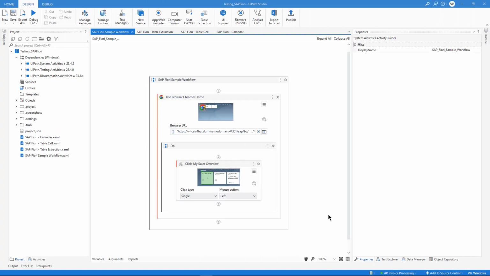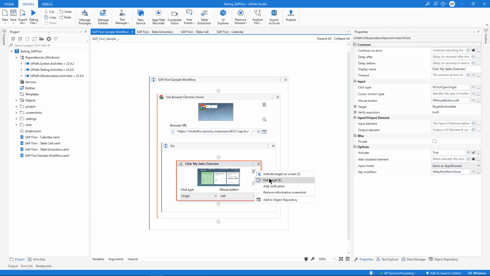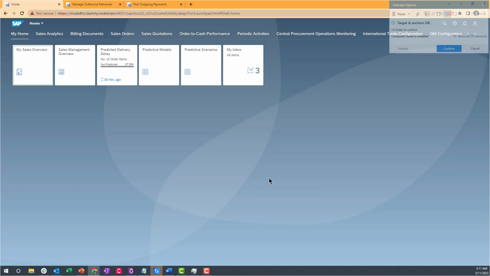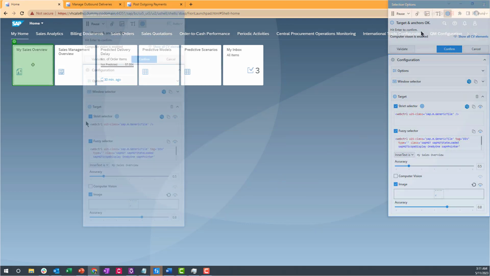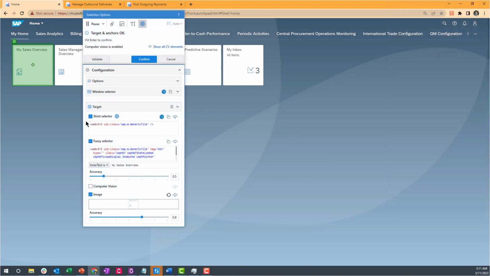In UiPath Studio, we will explore four scenarios of interacting with SAP Fiori. The first is general object identification. In my designer pane, I have a very simple workflow. I'm opening the browser and clicking one of the tiles in the home page of Fiori. If we examine the technical details of this identification, you'll see that UiPath's driver technology automatically identifies the UI5 web controls that make up SAP Fiori.